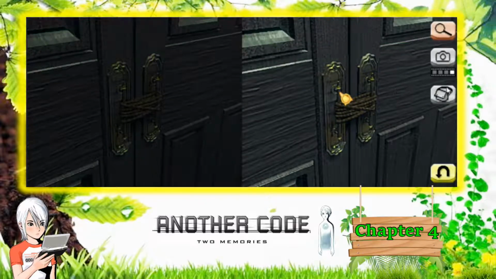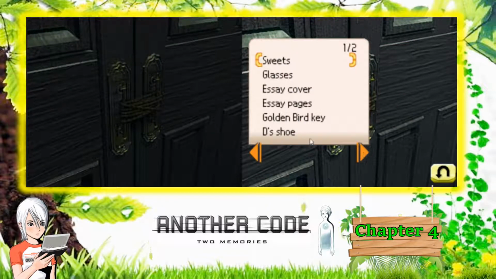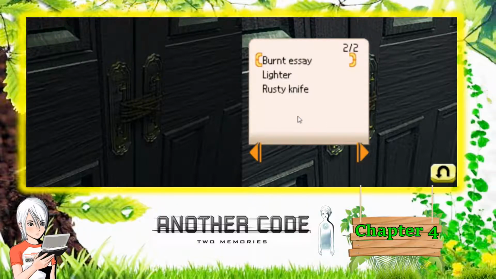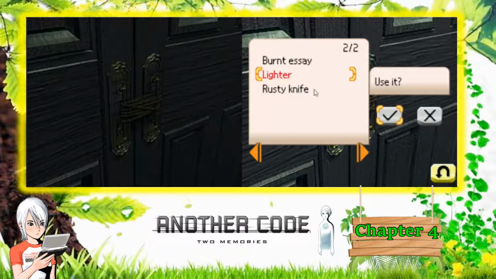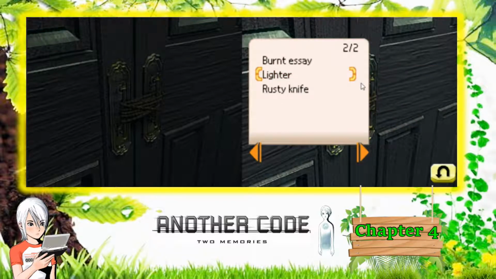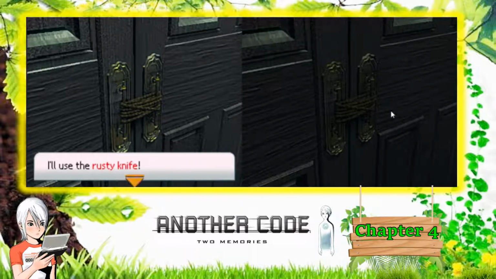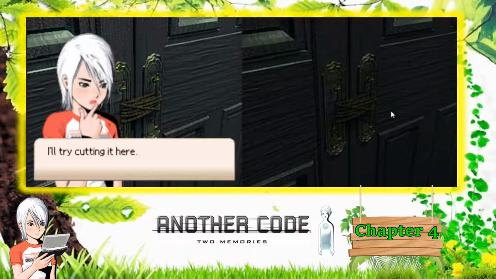Alright, so we want to use knife. I know, this is D's shoe. What are you doing with my shoe? Nothing, I'm just looking at it. She throws it at the door. Bitch! Open. Lighter would work, would it not? You'd burn that fucker. Oh well, use the bloody slash rusty knife. I use the rusty knife. I'll try cutting this bitch.